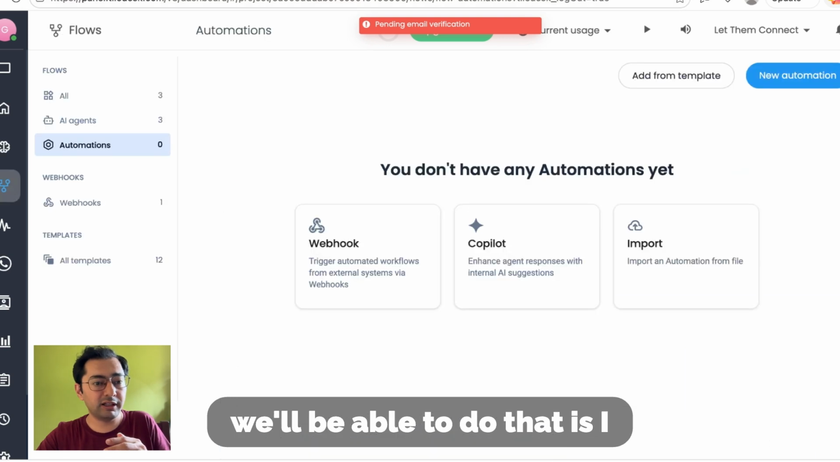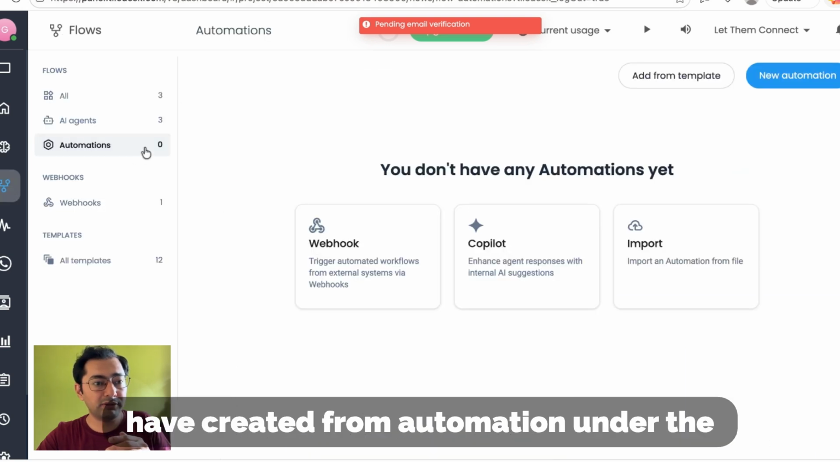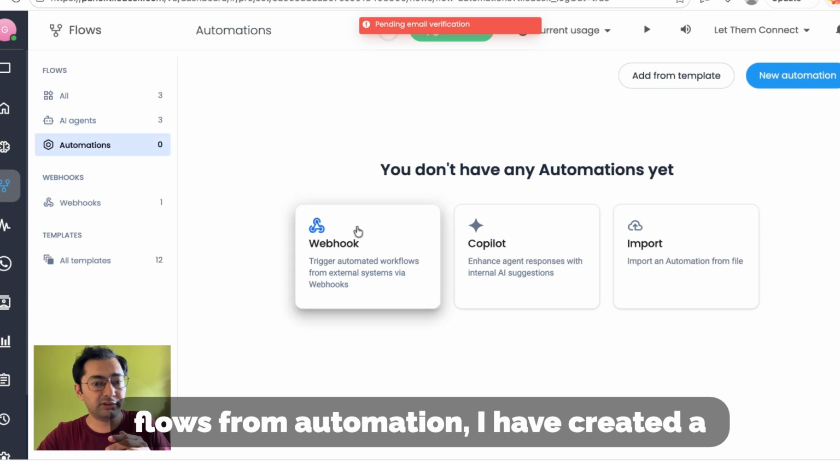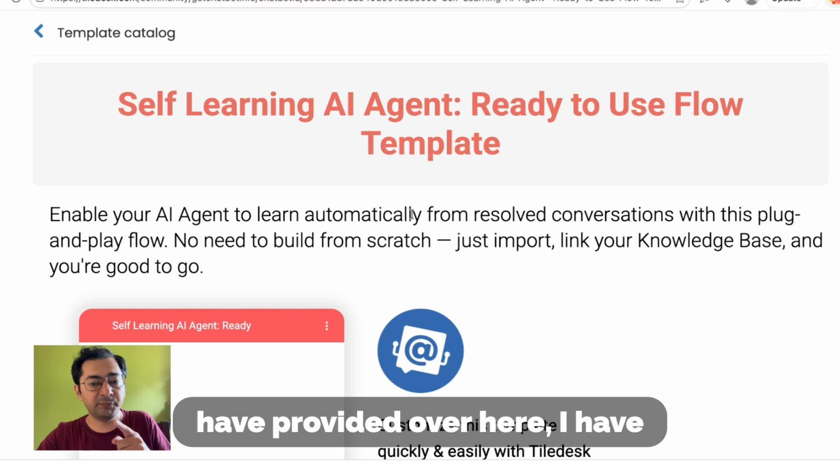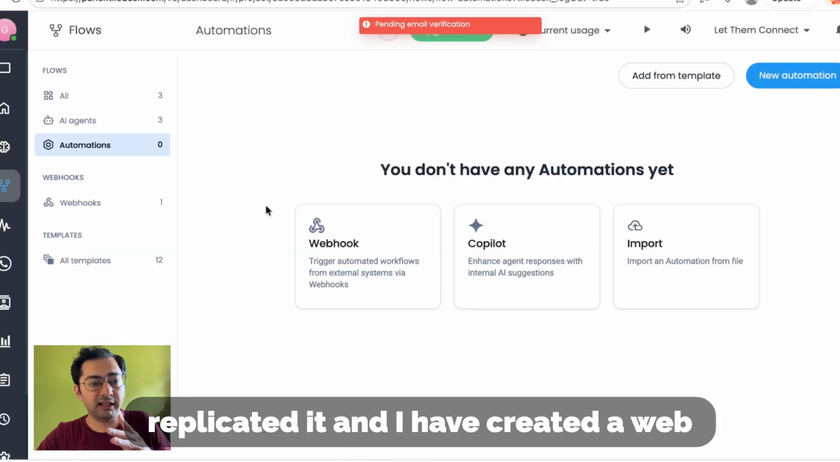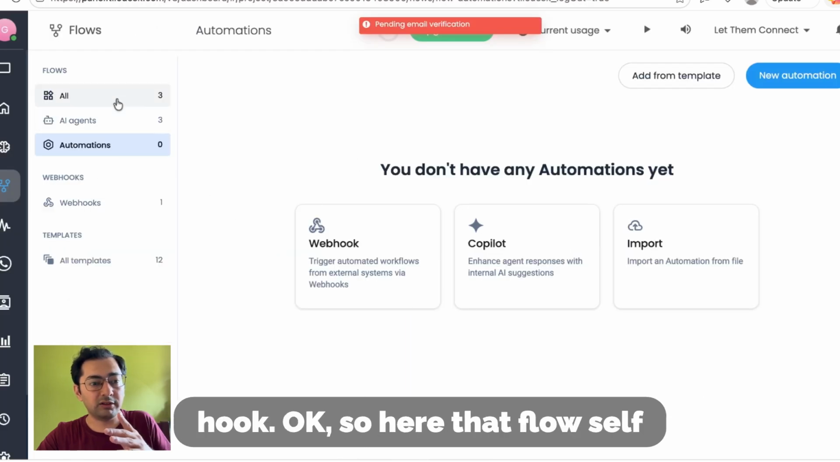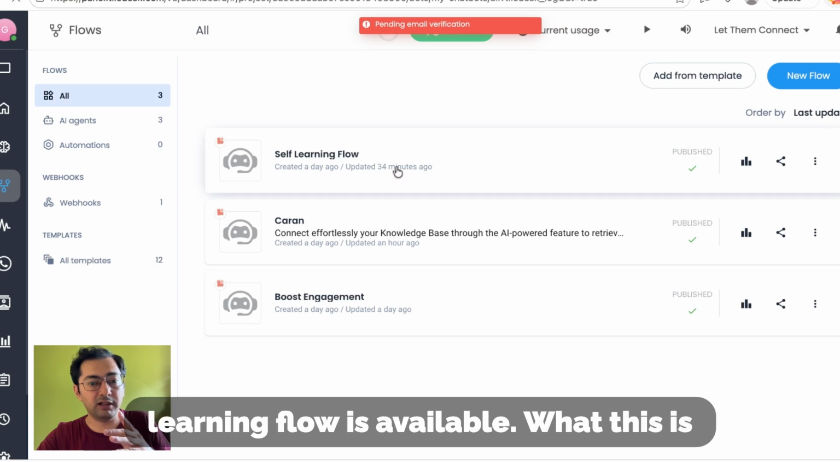I have created this from Automation, under Flows. I created a webhook, replicating whatever details they have provided over here. So here that flow, the self-learning flow, is available.